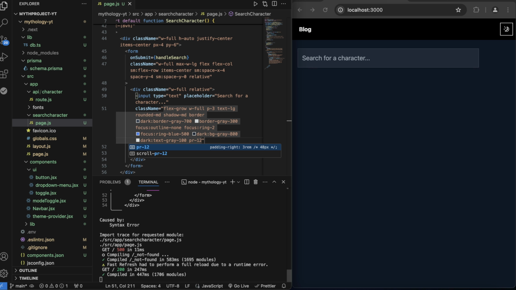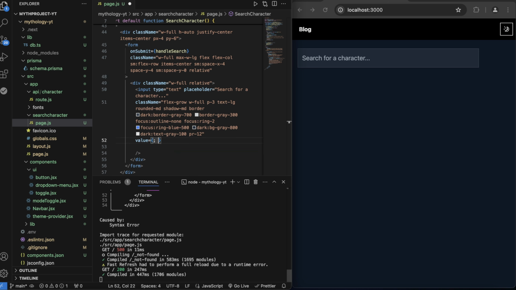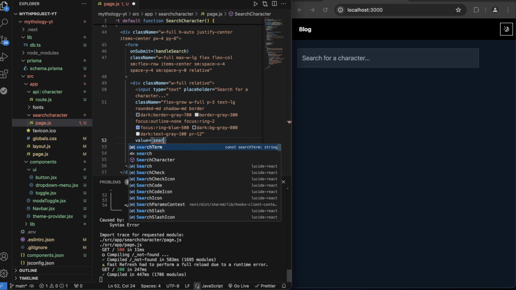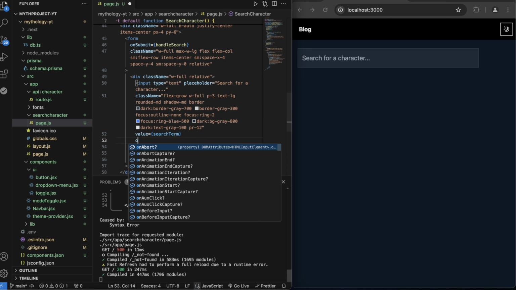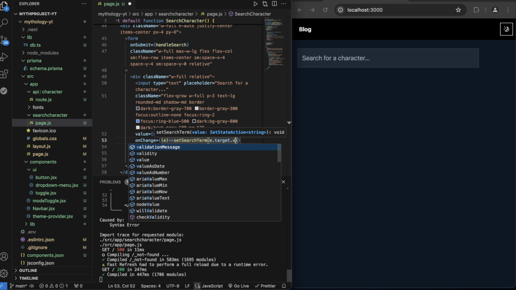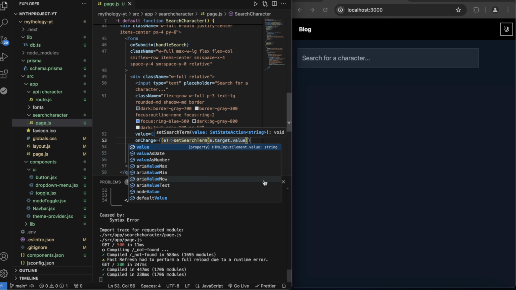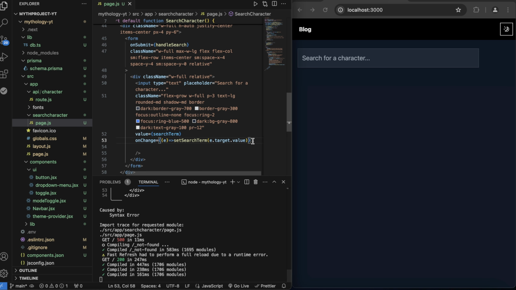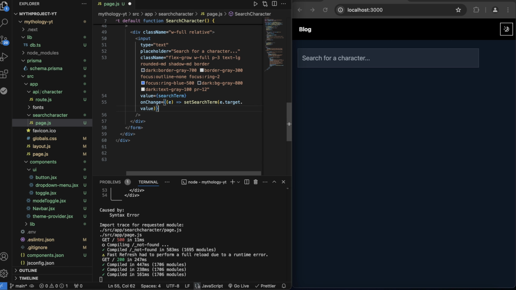So now we want to state for search terms. So we want to be able to get, actually, we're not done with this. We want to add our value here. And our value is going to be search term. And on change, we want it to be E, and then this is going to be set search term, and this is going to be E.target.value. Cool.